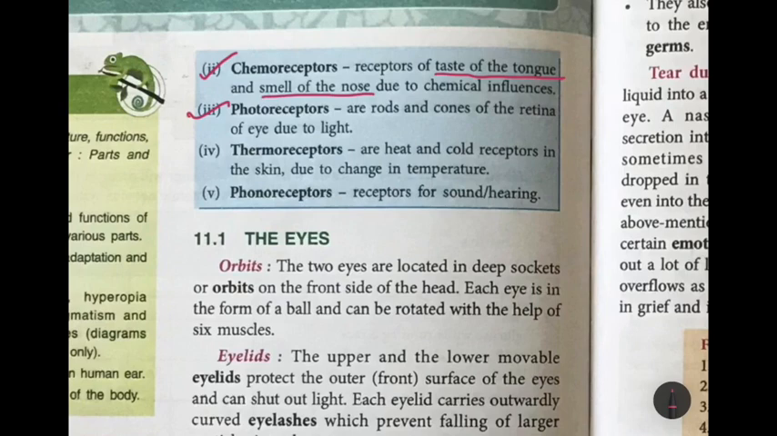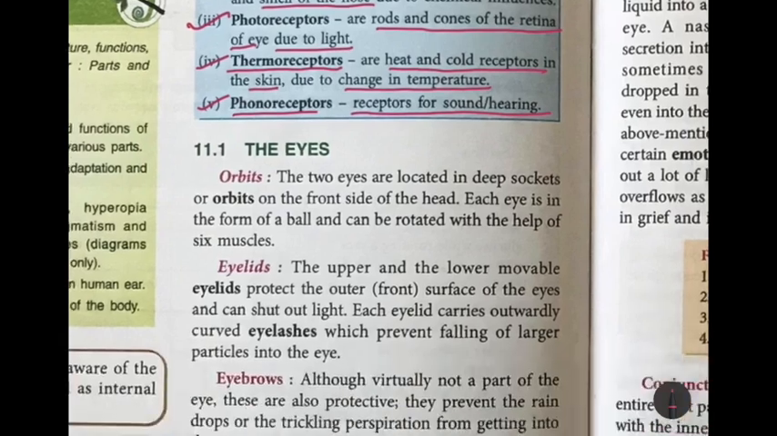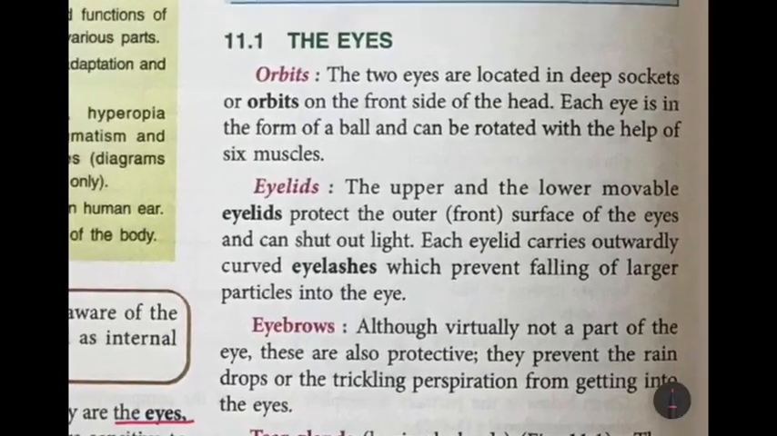Photoreceptors, these are rods and cones. These are cells in the retina of the eye, and it is due to light. Thermoreceptors, thermo means heat or cold, these are heat or cold receptors in the skin, and it is due to change in temperature. And then you have phonoreceptors. Phono means sound, so these are receptors for sound and hearing. So we have a particular receptor for a particular type of sensation.